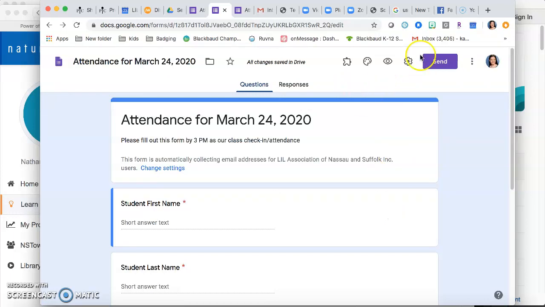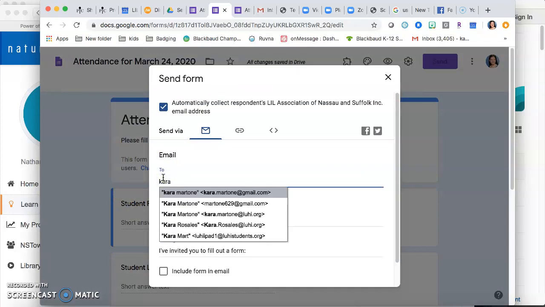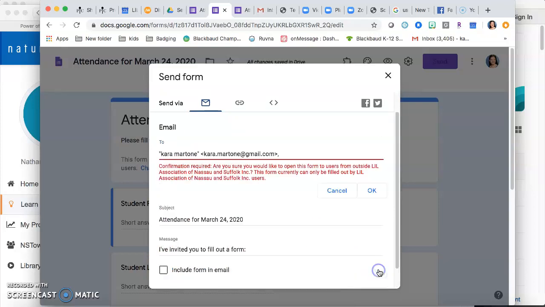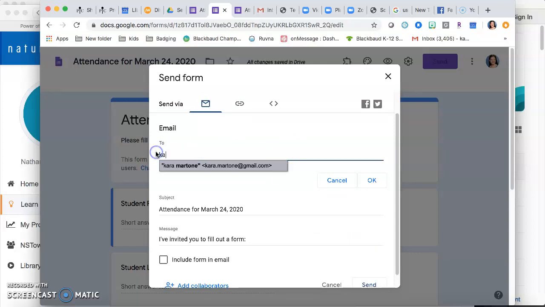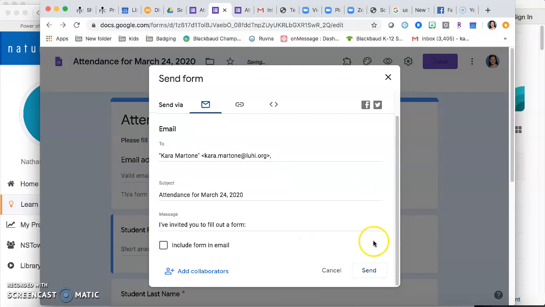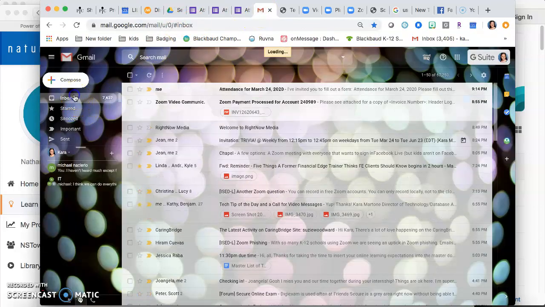So I'm going to send this form to me so I can fill it out and show you what the results look like. I'll send it to my work email, not my school personal email. Okay. So go to my Gmail here.